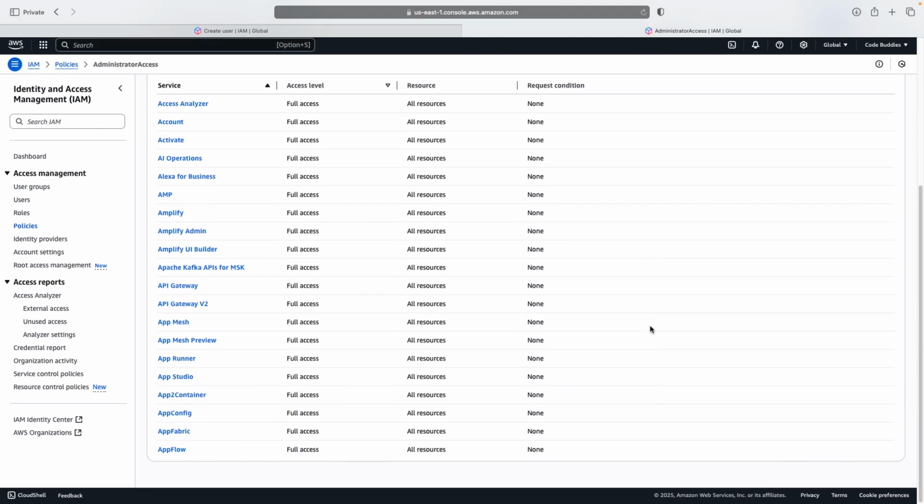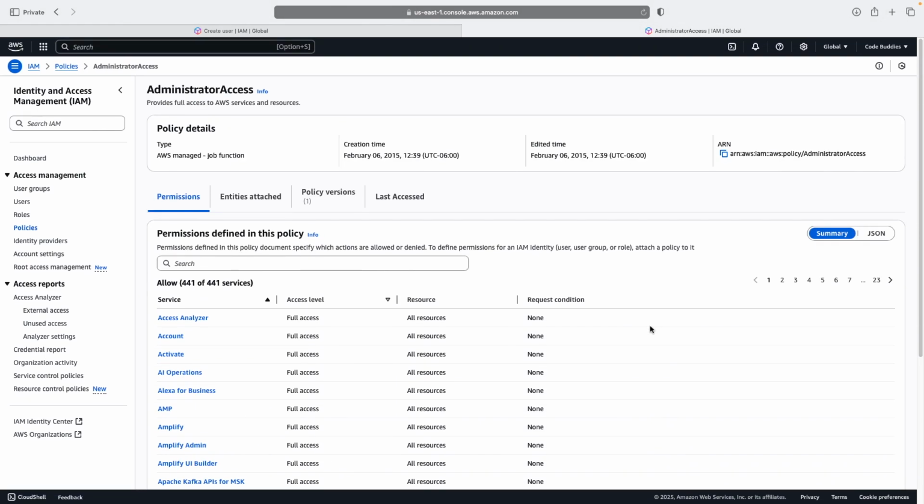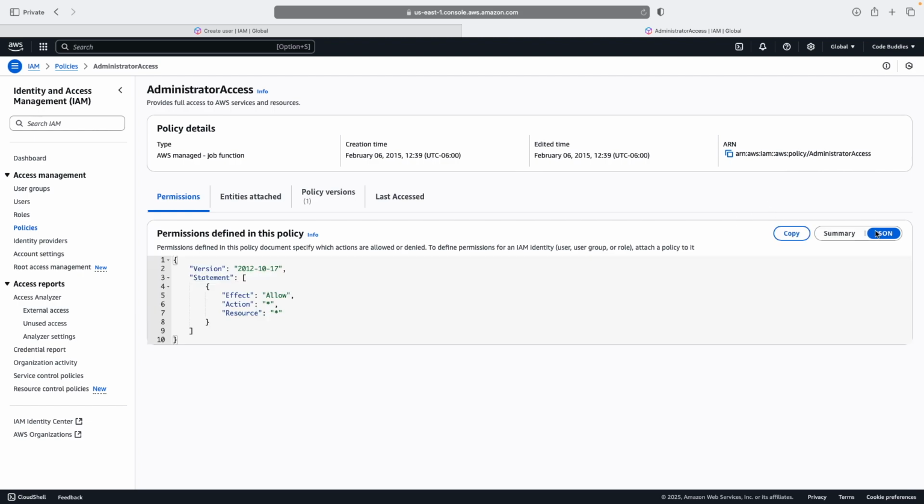This is the list of permissions which are included in this policy. Generally these policies are written in JSON format. JSON is nothing but a type of file format where the data is present in key-value pairs. For example, if we click on this JSON, you can see this is the JSON document where you can see the version, statement, effect, action and resource. We'll go one by one.